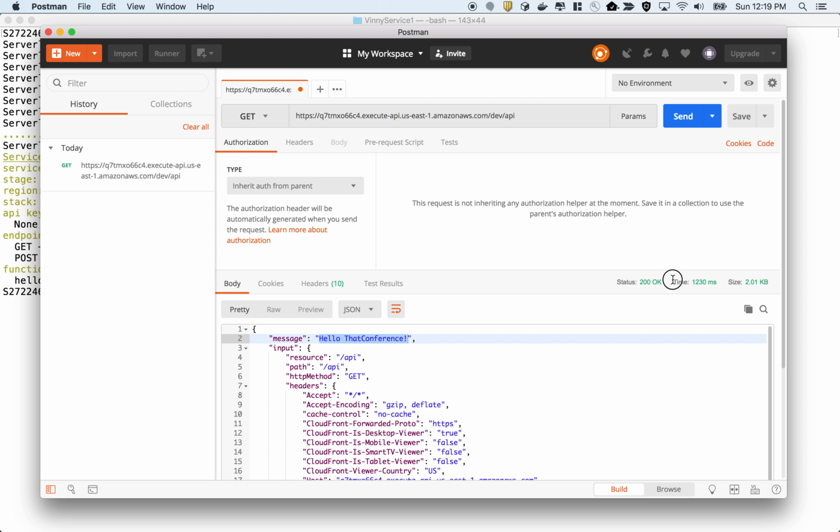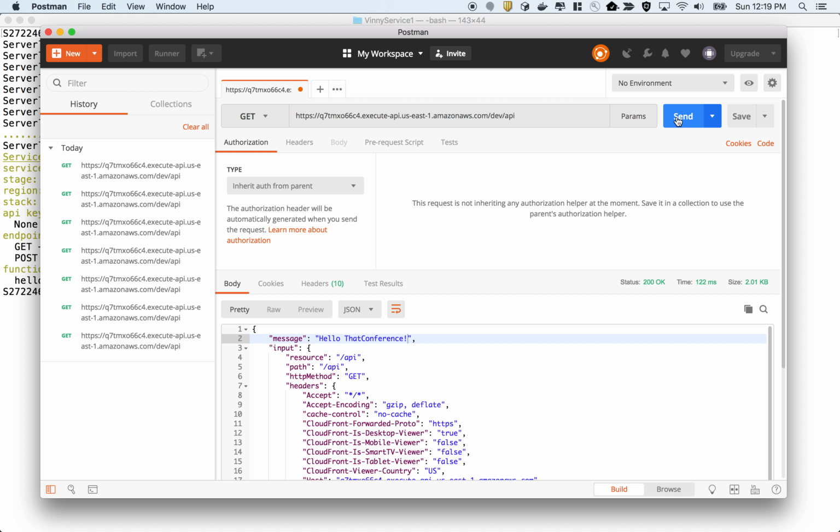Interesting thing to note is I think I talked about serverless functions' warm-up time. This one took 1200 milliseconds. Next time I do it, it should take a lot less, because now the container for that function is loaded and it's all up and running.